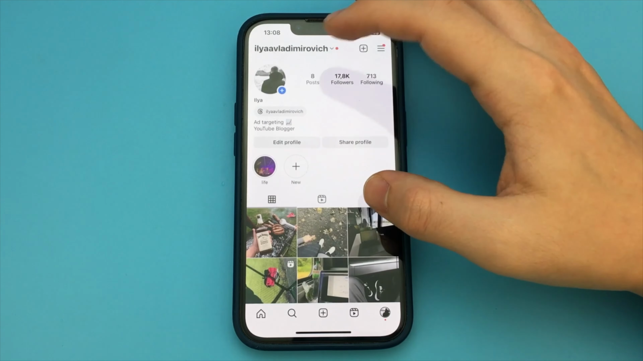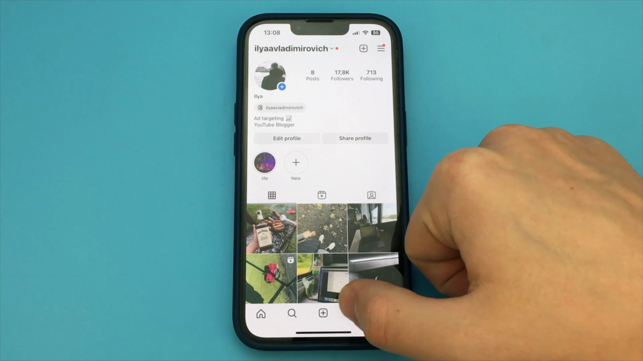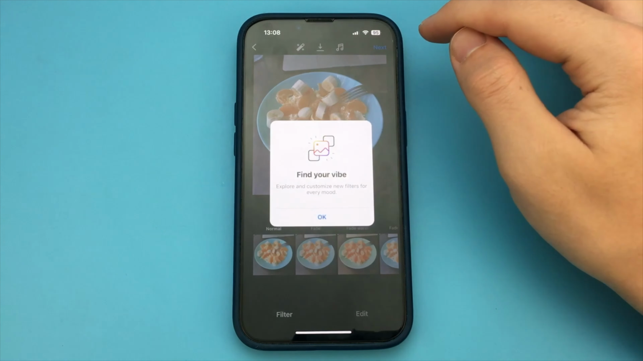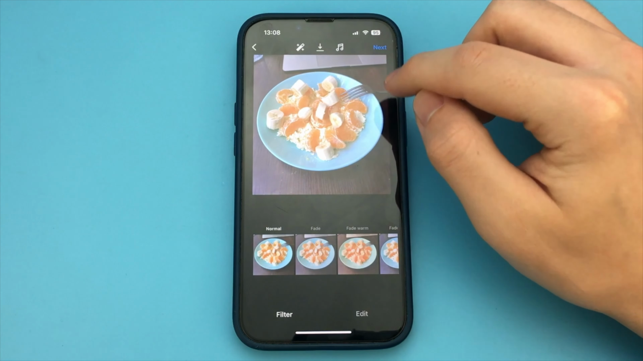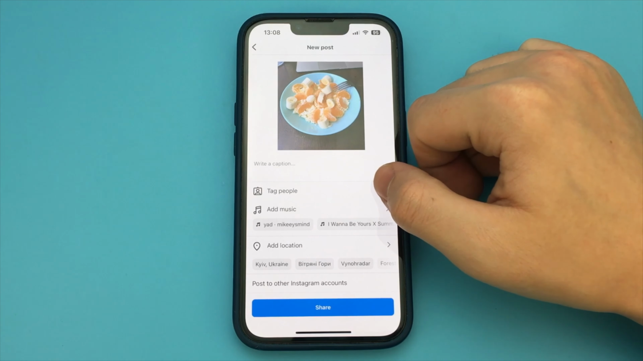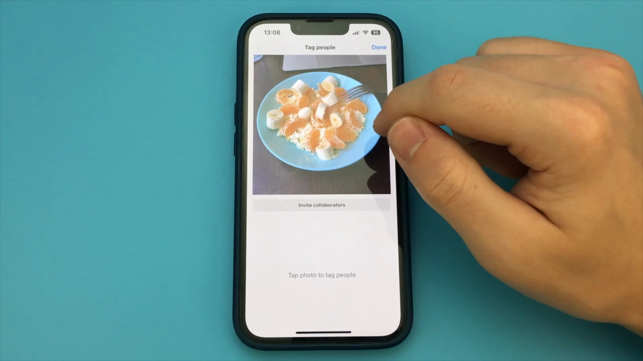Thank you. In this video, I want to show and tell you how to tag a person on an Instagram post. To do this, you go to Instagram, and you add a new photo or post that you want to tag. You select the photo that you want, and here you select the option, Tag People.